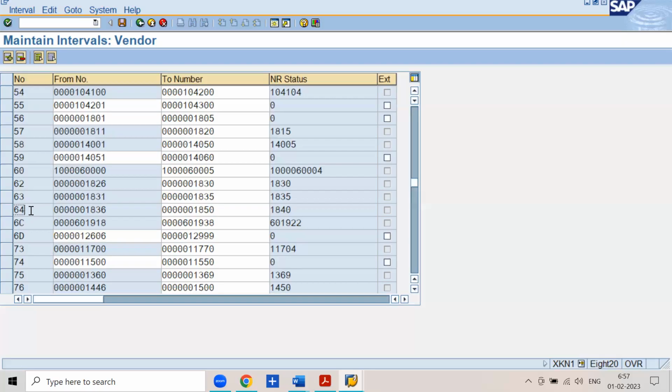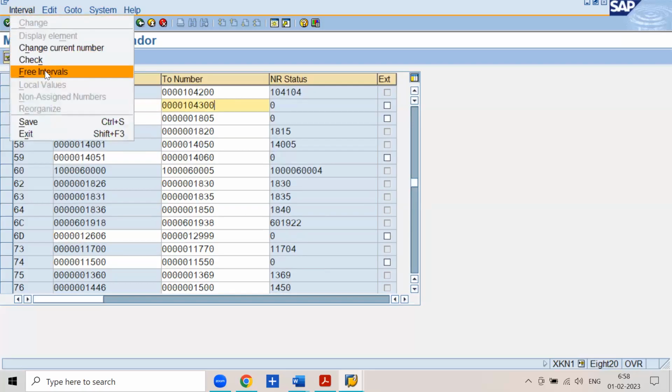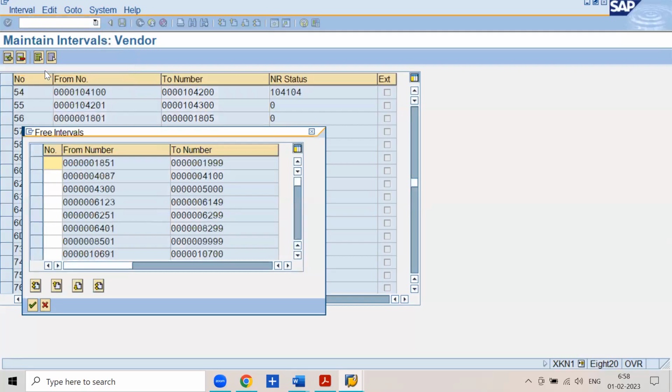Now, you have identified the number range numbers we can use. Now, you have to identify the number range interval which we can use. And also, you cannot use the number range values already used. In that case, how do we know which free number range we can use? See, go to menu interval, free intervals. So in that case, the system will display all the intervals which we can use. For example, 1851 to this number we can use. Do not use the entire range because others may not have the buffer, right?